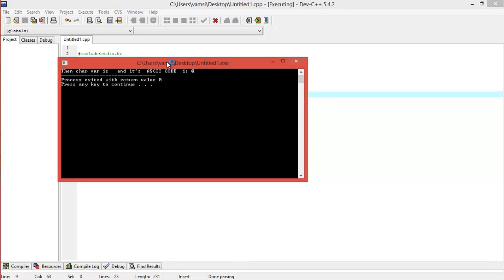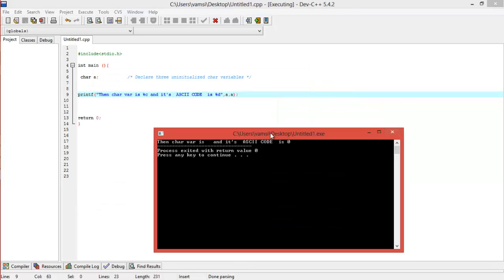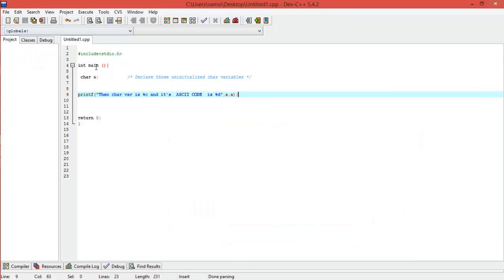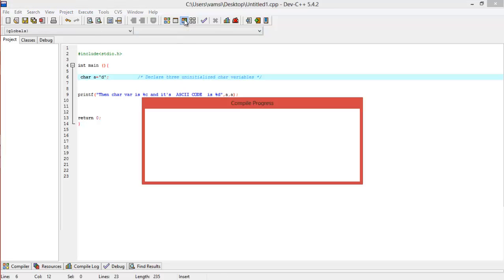Oh, something went wrong. Wait a second. I have to give it something, right? Let's say I will give D here. I'm storing some character in the variable. Now it will give the value of the D.